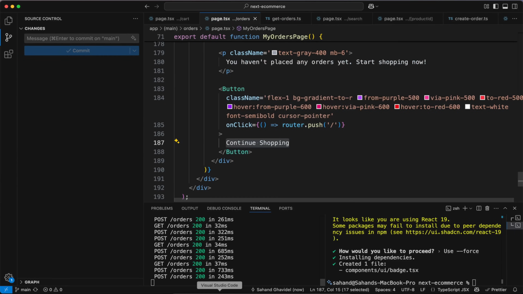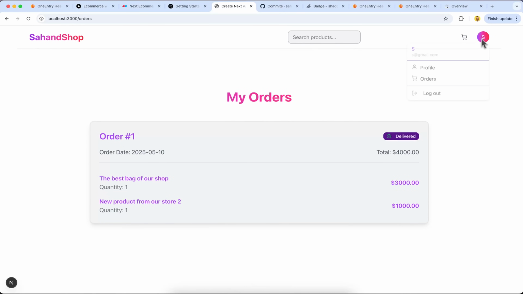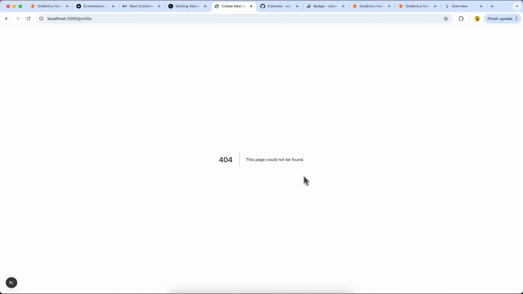In the next section, we're going to complete our profile page. So now we have this profile in the menu, but we haven't created this page yet. So in the next section, we're going to focus on creating this page. So see you in the next section.